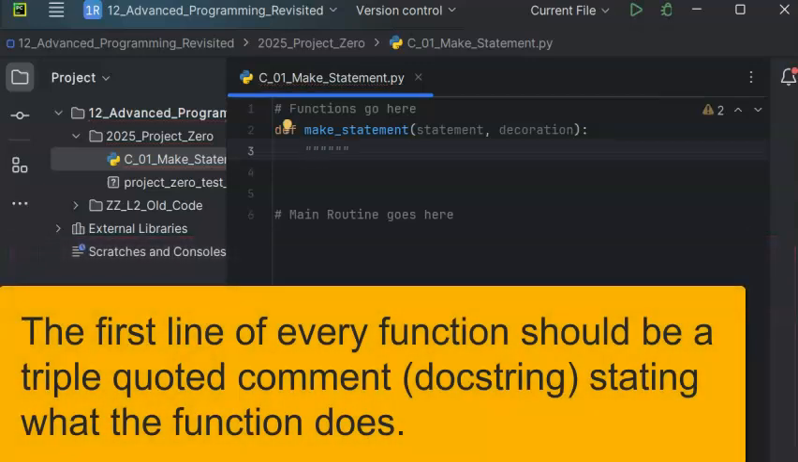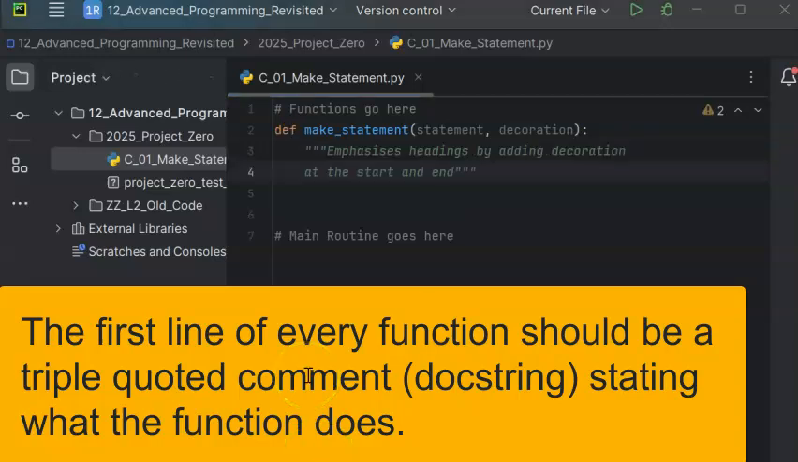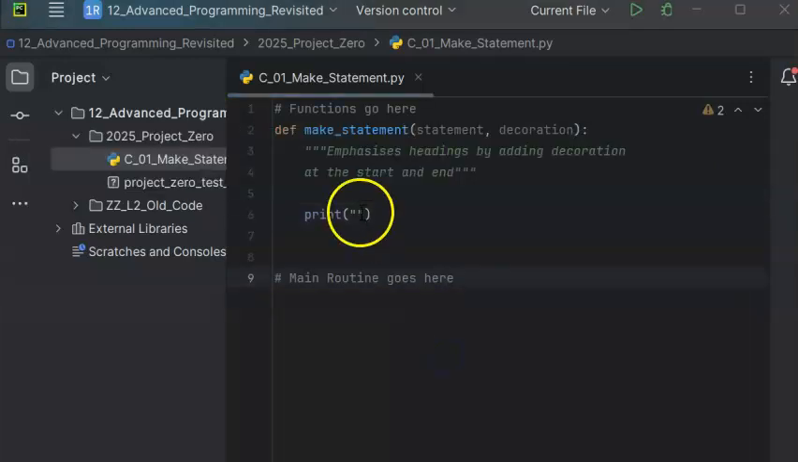We begin with 3 double quotes, and between those quotes we say what the function does. This is called a docstring, and it's a really important way of correctly commenting your function. Our initial first version of this component is very simple.